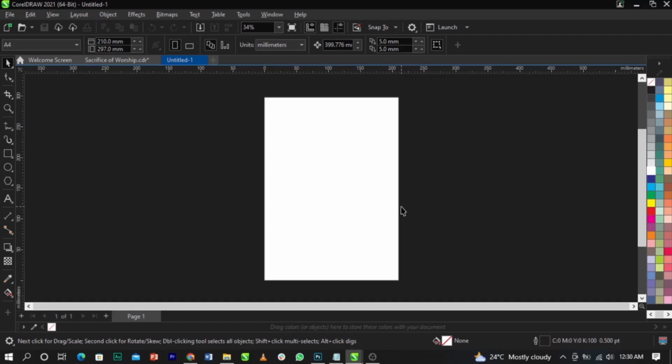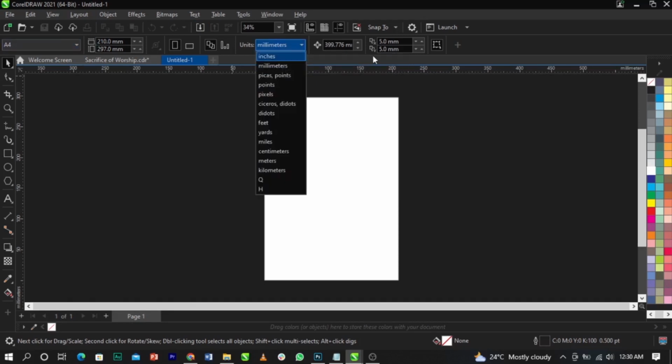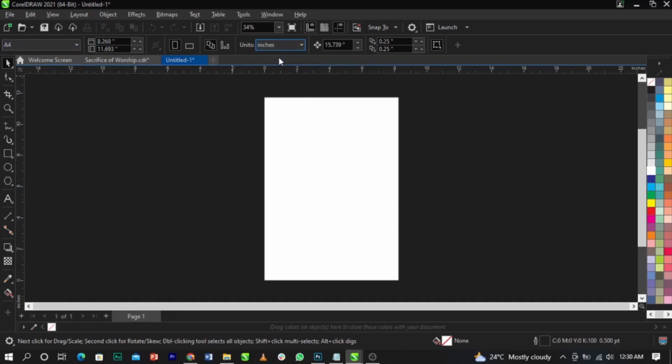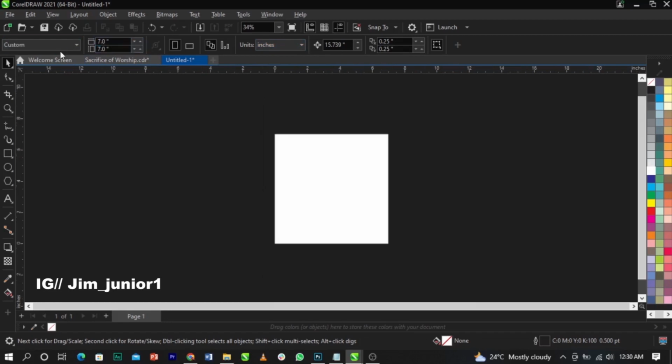The next thing we're going to do is, as usual, this is an e-flyer, so we're going to change our paper size to inches. We'll go to our property bar, select units and change to inches. Make sure this is at inches, and once you do that, come to your page dimension, and the size we're making use of is 7 by 7. Then press enter on your keyboard.